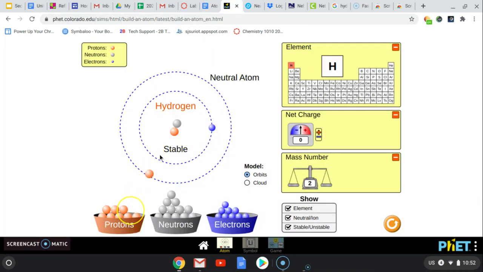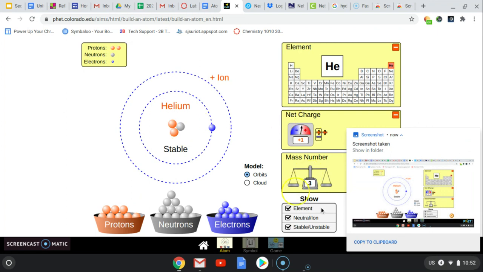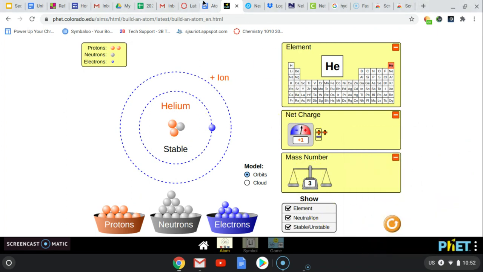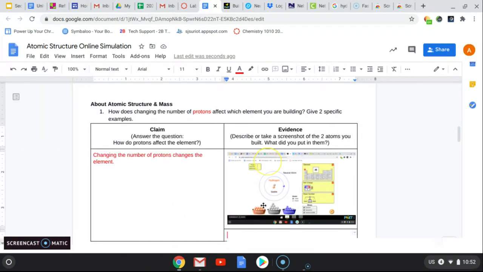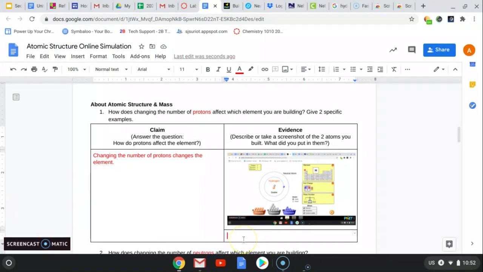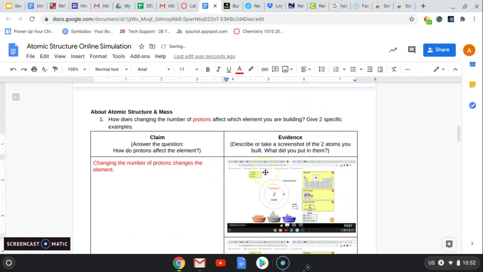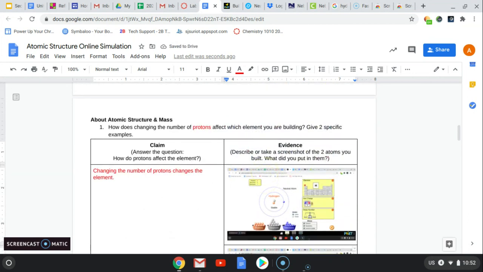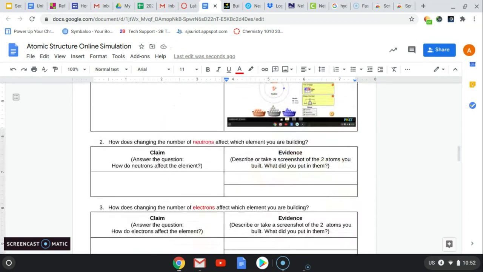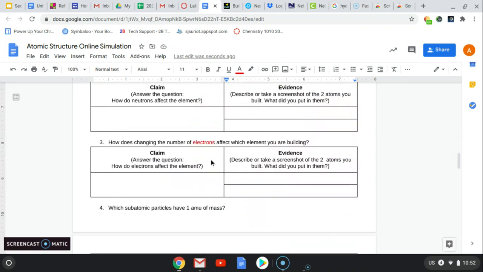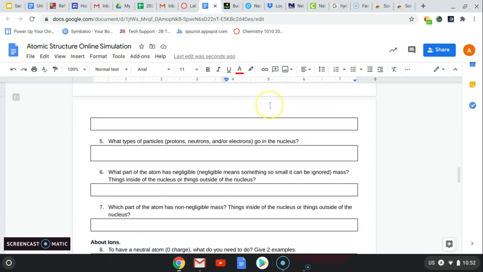And then I can do a picture of helium. If I add another proton, that's helium. Then if I hit Control Window switcher, take a screenshot of that, I can paste it right here. So that's another way you can do the evidence. You can decide whether you want to do screenshots or whether you want to just type. Either way is fine.